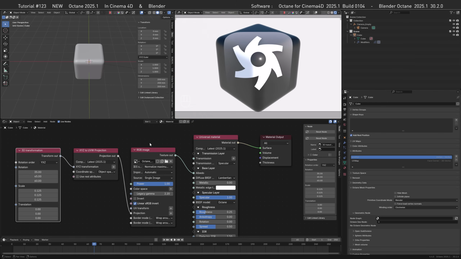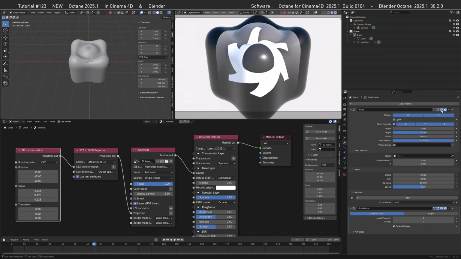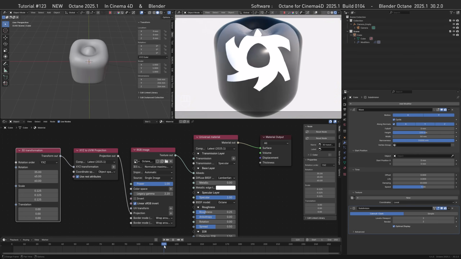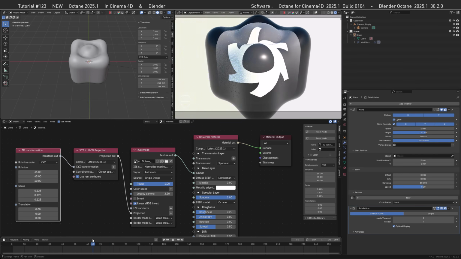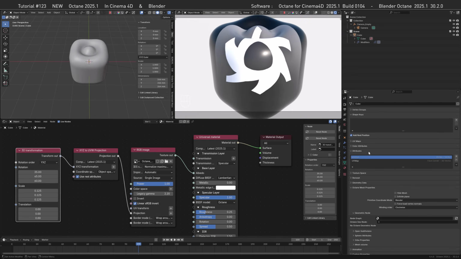Also, of course, as in Cinema 4D, we need to enable it in the shader too. And now if we turn on our waves modifier again, oh, I was looking at the wrong spot, then you can see now the logo is distorted with the mesh. Very nice. And this is essentially all there is to it, just a click of a button here and then enabling it in the shader.